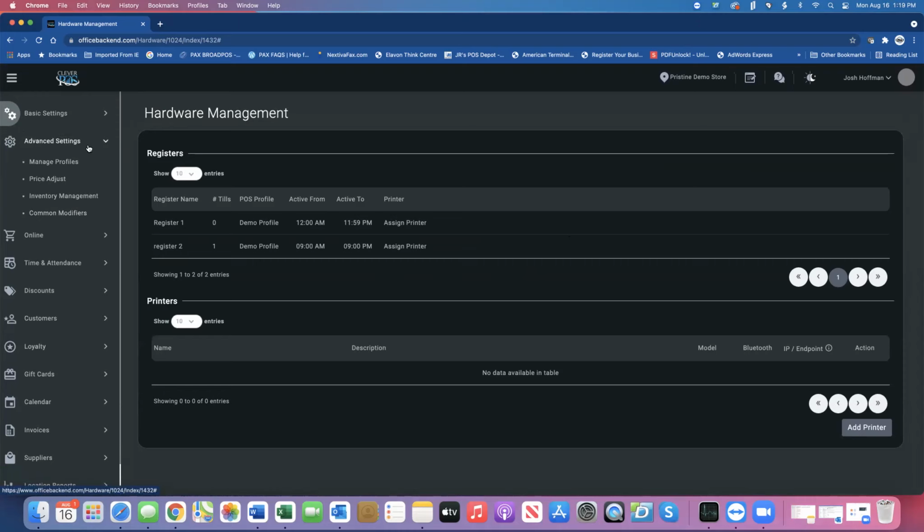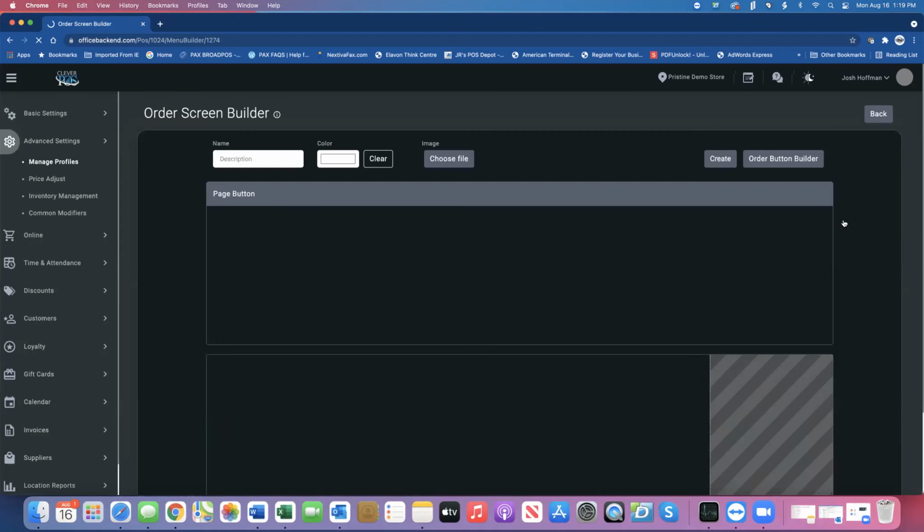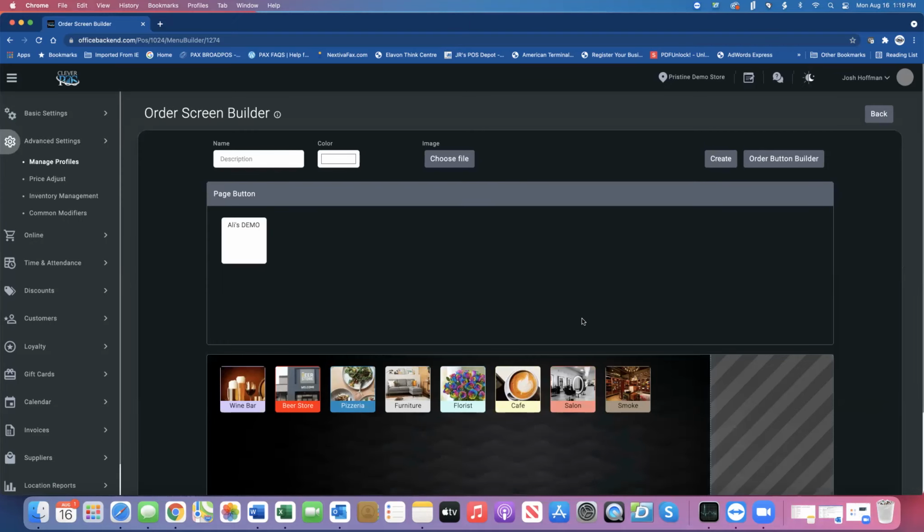So under advanced settings, we have manage profiles. What this allows us to do is really customize, if you have maybe an upstairs bar and a downstairs bar, but there are limited items on the downstairs or the upstairs, or vice versa. So it allows you to have tiki bars, upstairs bars, downstairs bars, etc., with different menu items, different drinks, just different items in general. So it allows you to really customize that.